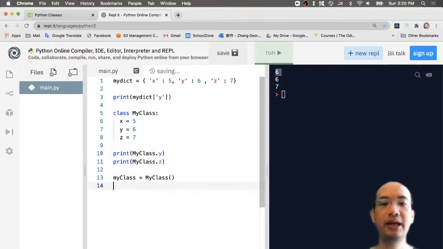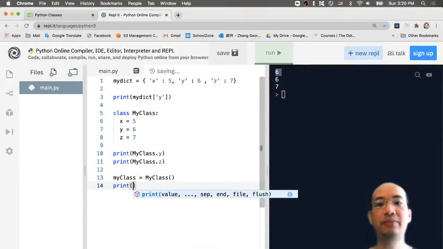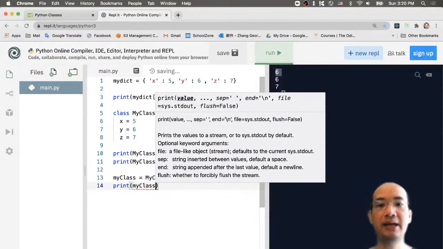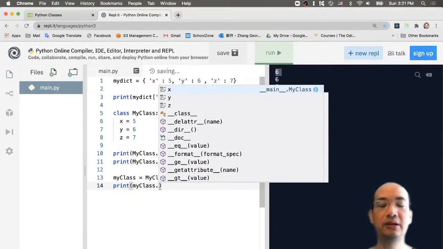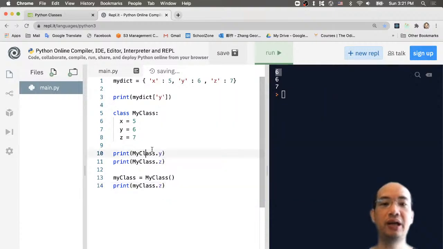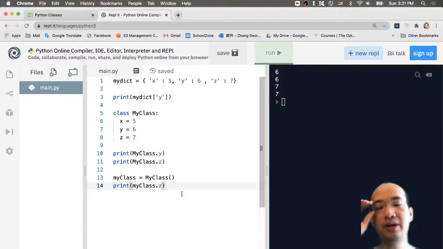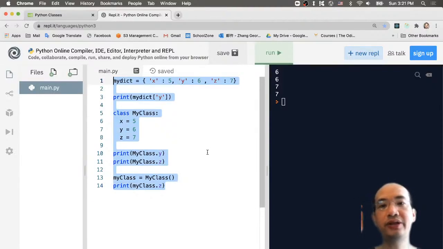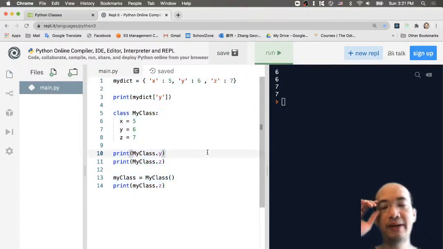Again, I'm going to print it: my class dot z. It will show you 6 6 7 7. Now run. It should show 6 6 7 and 7. I will give you about 5 minutes to finish this code. Once you are finished, please let me know and leave a message in the chat box so we can move forward.